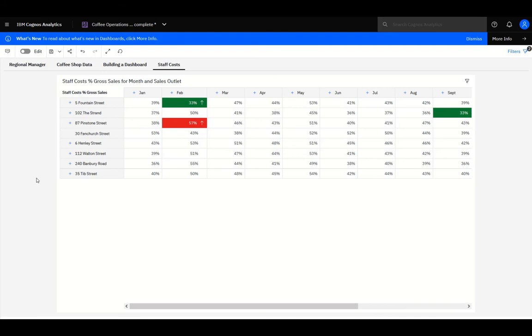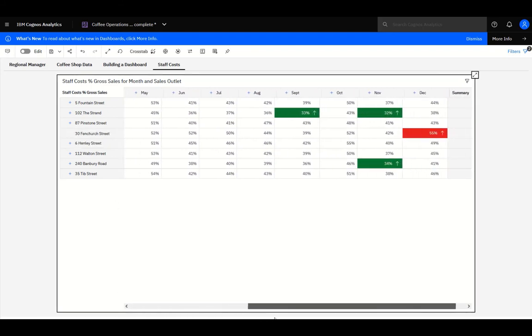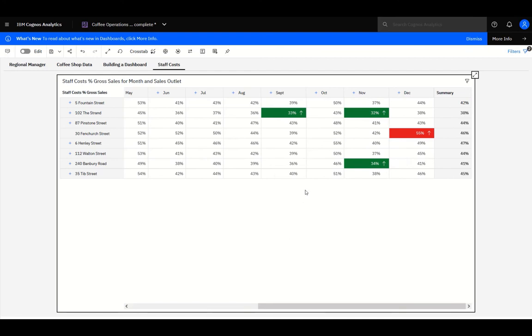You can link dashboards and reports with a drill-through. Here in 30 Fenchurch Street, Nigel's rework of the staff costs means that most of the red has been removed, but December is still showing as red at 55%. Now I can simply drill through from the dashboard to the report, either using the little drill through icon or with the right click menu.